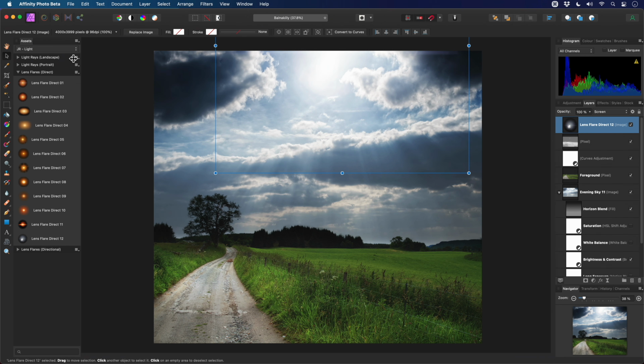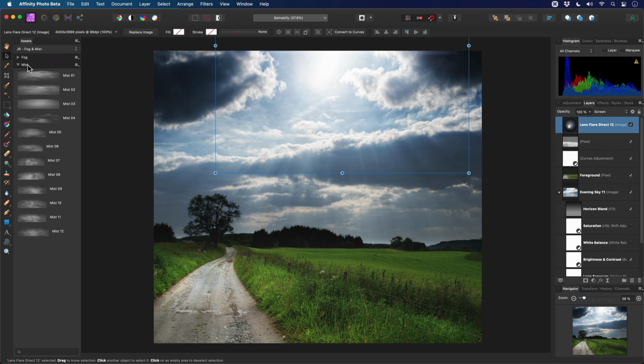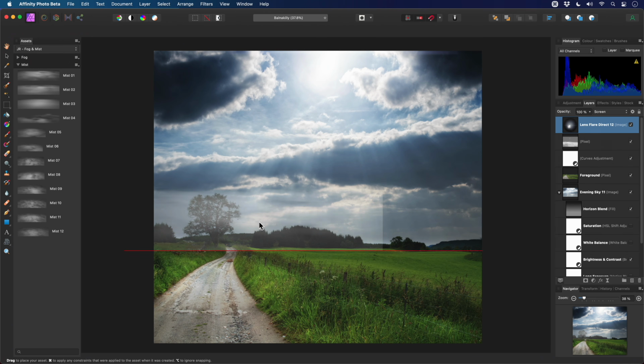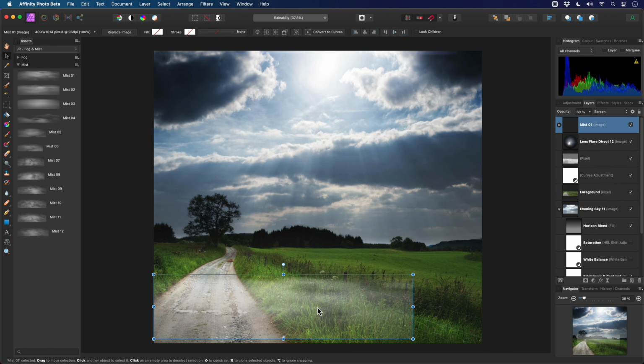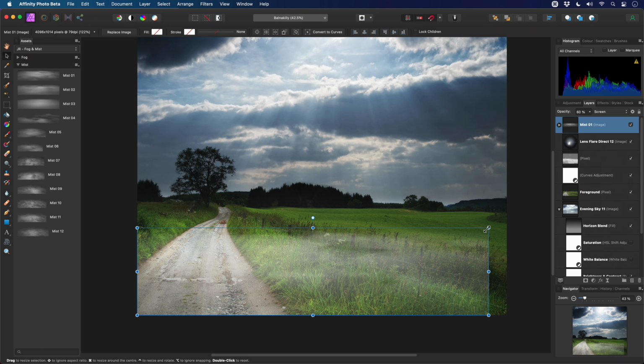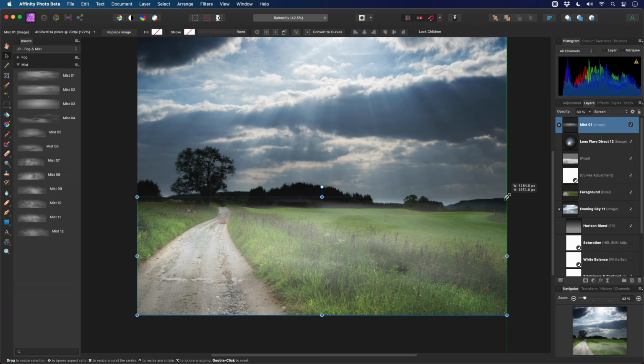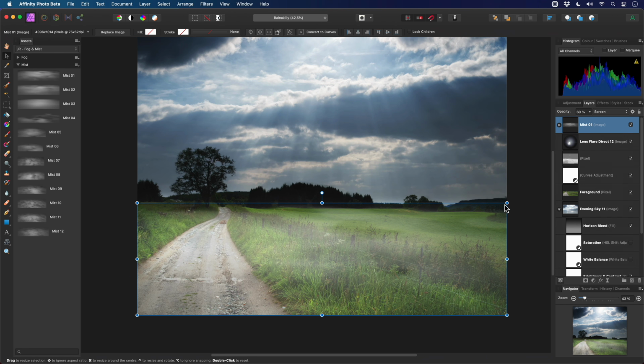To finish this off then, I might go over to my Fog and Mist category and let's just have some nice mist in the foreground here. So I will drag this on, and by default, if you drag one of the diagonal handles for image and pixel layers, it will scale them in an aspect correct manner. But I don't want this behavior, so I can just hold Shift to switch to non-aspect correct scaling and just bring this up roughly here, like so.